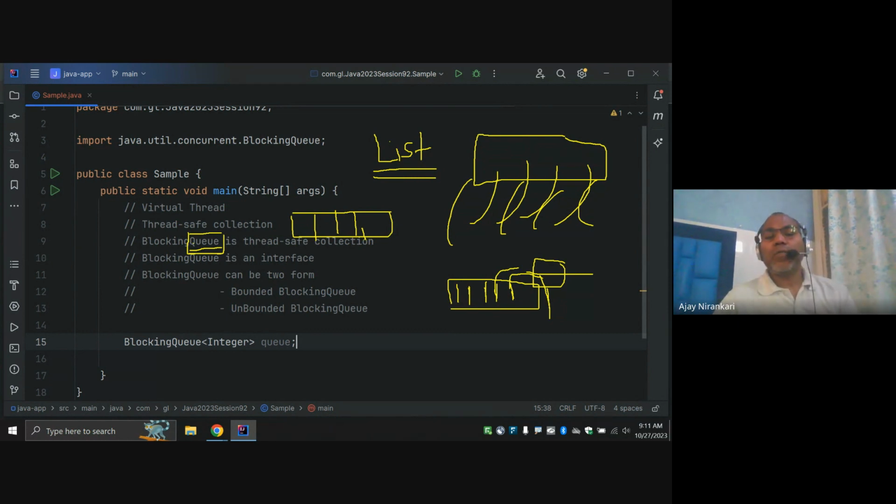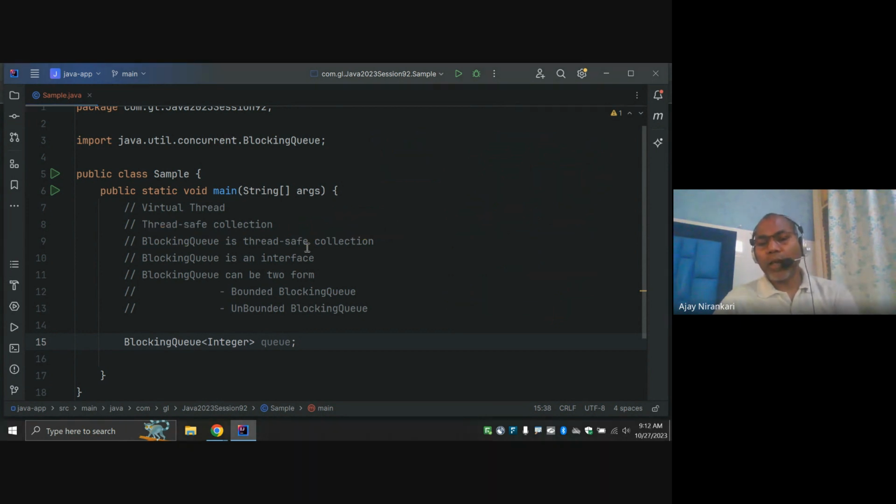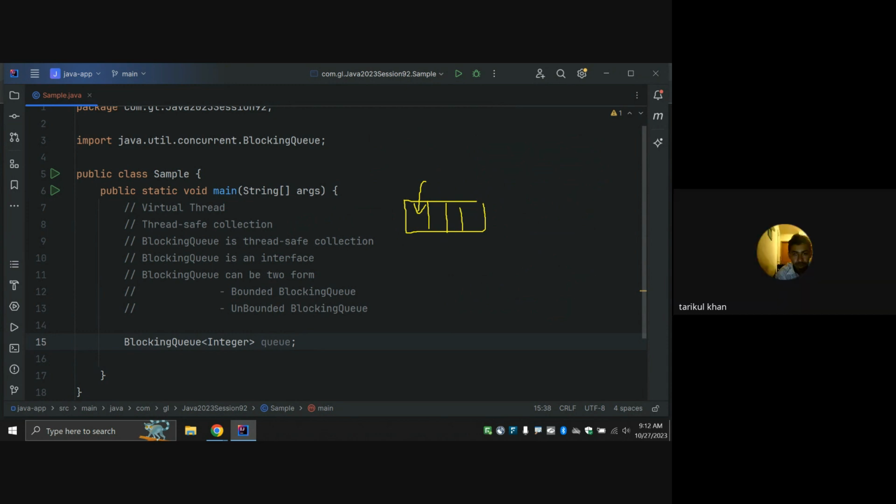So here our topic is the blocking queue. Blocking queue means there is some collection, some set of objects. Here collection means a set of integer numbers, a set of float numbers, or a set of objects, a set of employees, any kind of thing. Maybe one employee or 10 employees, or one number or 10 numbers. Okay, so this is the queue.